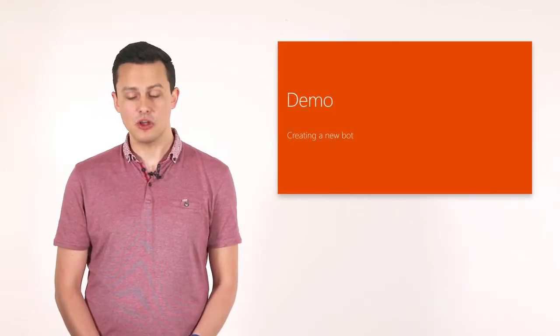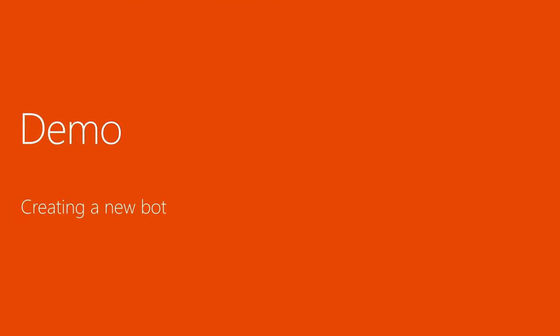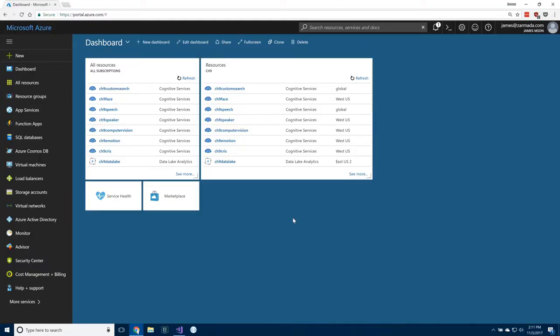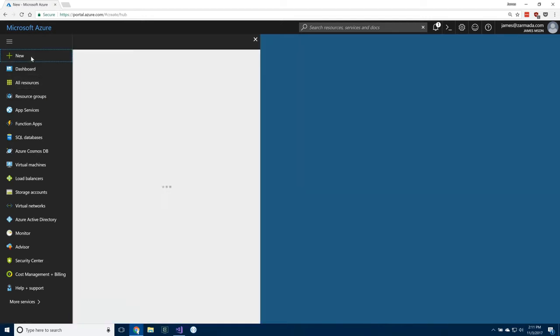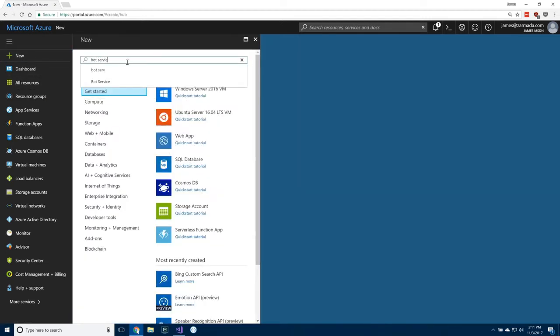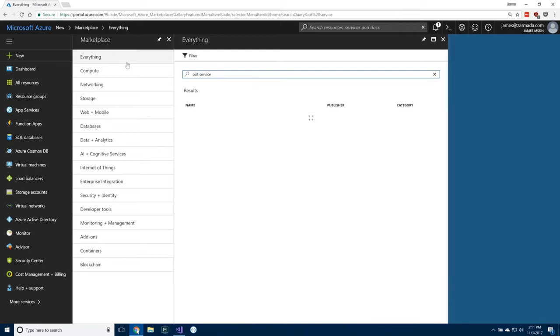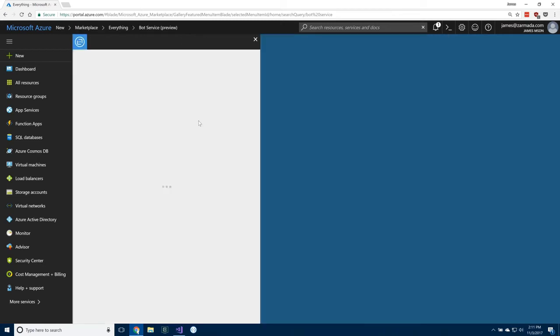So now let's switch over to the demo machine and have a look at how easy it is to create a bot using the Azure Bot Service. So let's jump into the Azure portal and see how easy it is to get started with the Azure Bot Service. We click on New, we search for Bot Service, and we'll click on the top result.